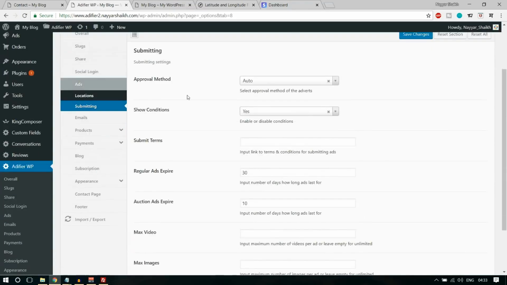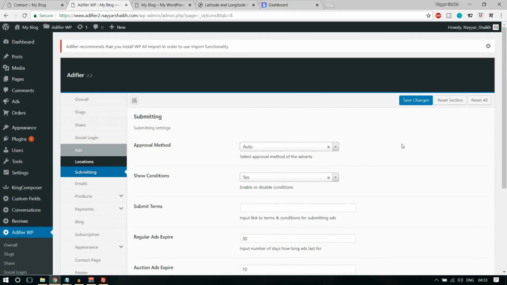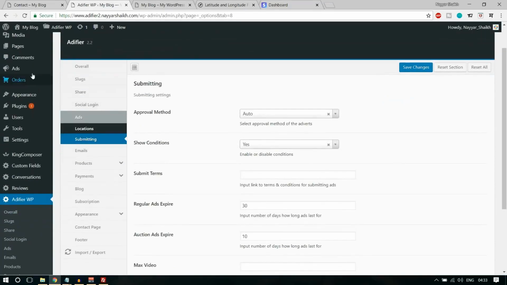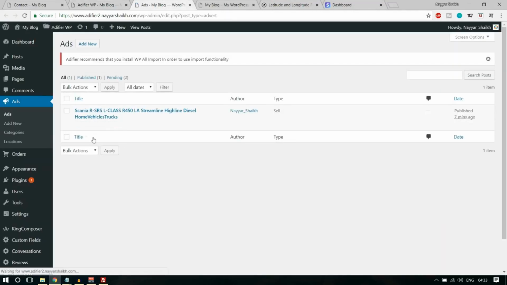Then submitting, approval method. When a person submits an ad on your website, do you want that ad to be automatically approved or do you want to manually approve it? If you want it automatically approved, you don't have to do anything. But if you want to manually approve that ad, then you'll have to click on ads. Okay, let's see what happens. Like we have your ad over here; whenever someone creates an ad, that ad will also show up over here.